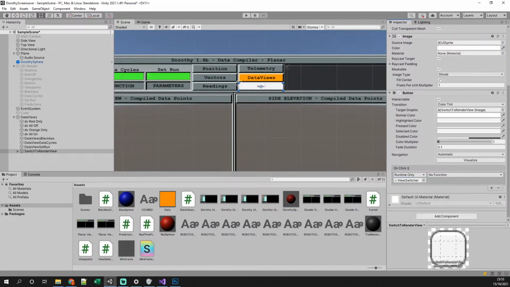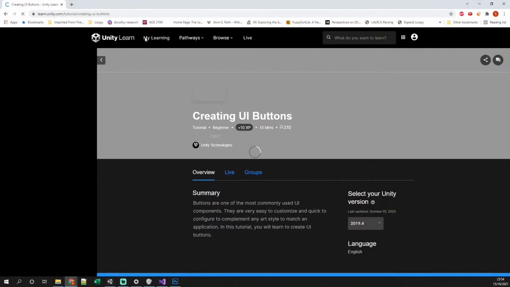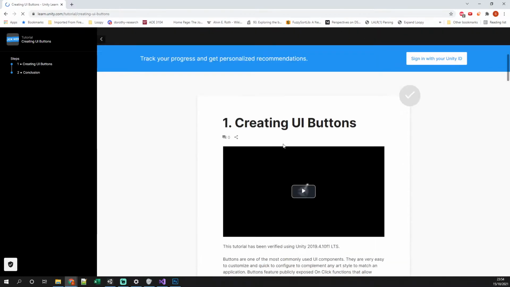So I need to create an on. Does it need to be in an on click method? Do I need to annotate it? Let's say Unity on. Let's see. Create UI buttons. I'll pull this tutorial up quickly. Let's see what we need to do.